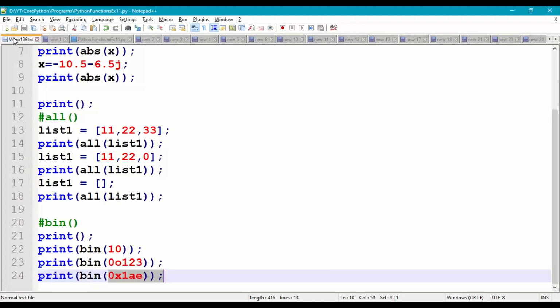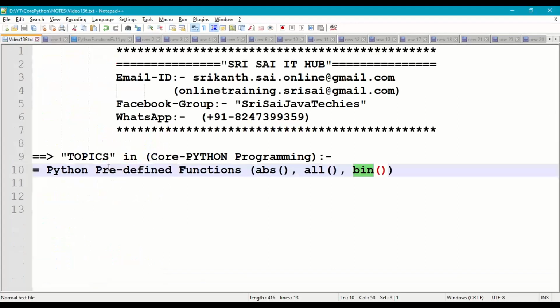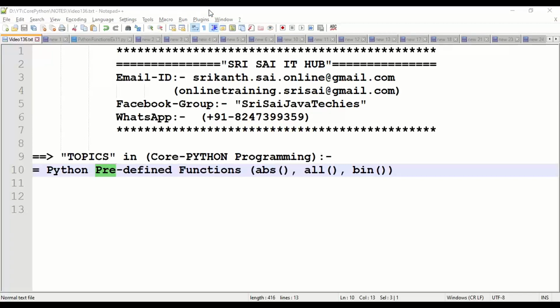So this is how we are supposed to work with the predefined functions: absolute, all, and binary.